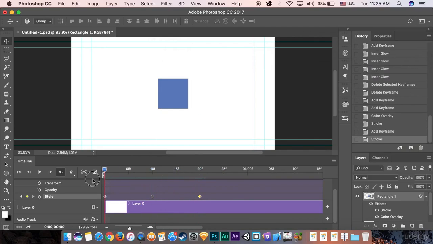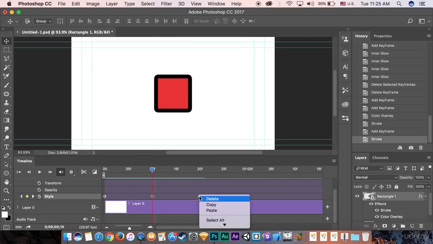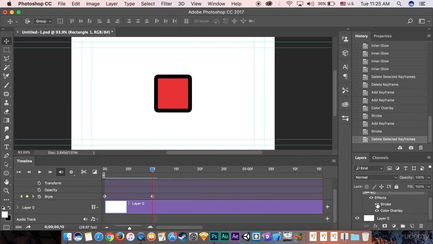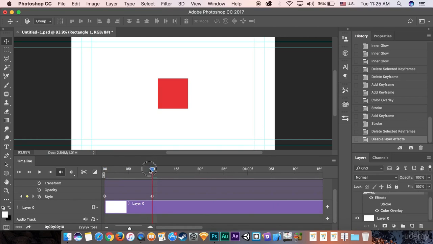Okay, I want to show you another cool thing. But let's just delete this keyframe and delete the stroke. We don't want stroke. Okay, I want to show you the animation of the inner glow and how cool it is. So you can make this square disappear in a dramatic way. So after 10 frames, add another style keyframe.